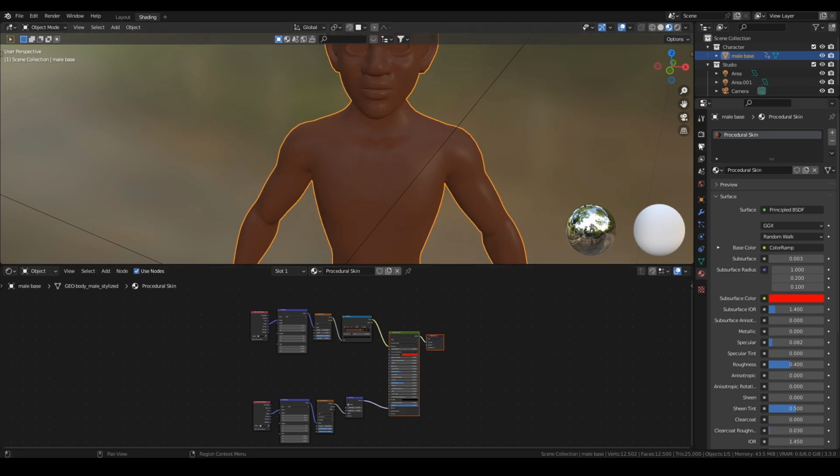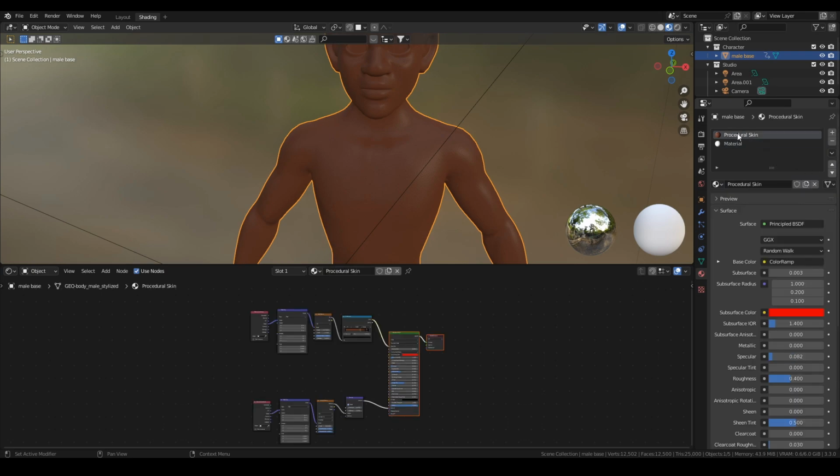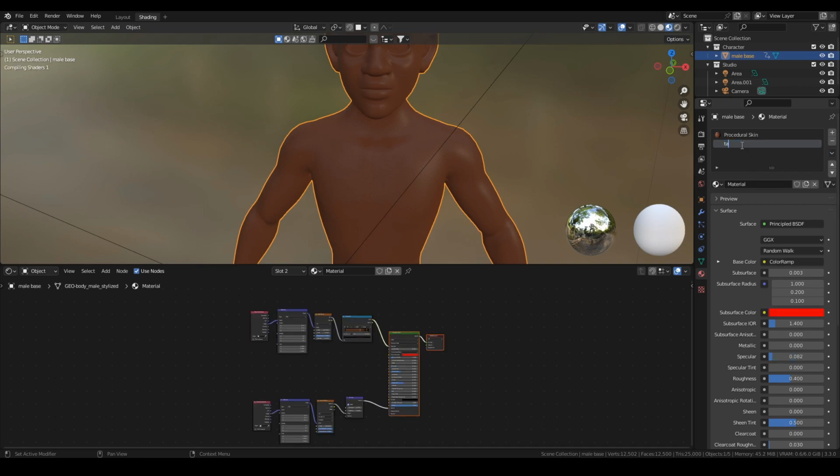I'm just going to duplicate this because I don't want the tattoo to go everywhere. So I'm going to add a new material and select my procedural skin, copy material, come down to my new one and click paste material. And I'm going to call this tattoo and save again.